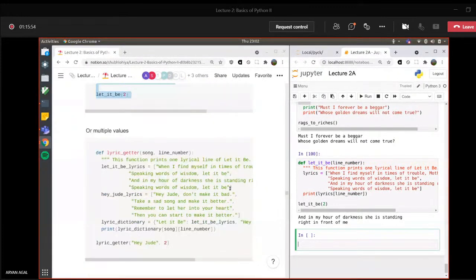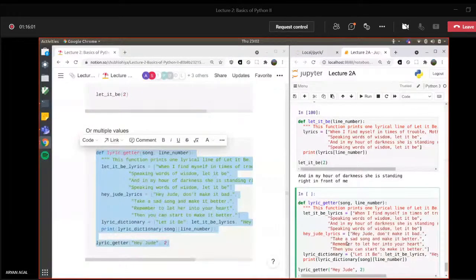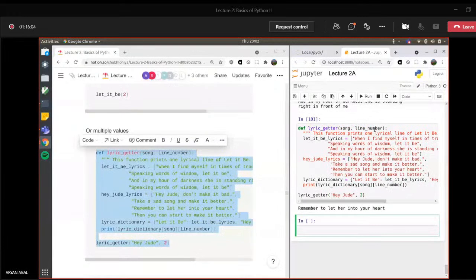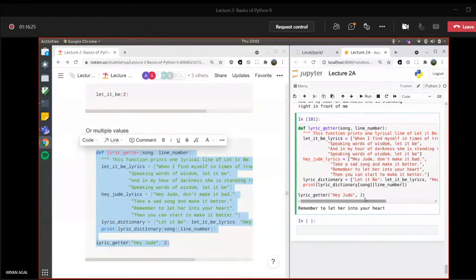Now you can obviously pass multiple values very easily. Instead of doing just one, just doing 2. Now what are we doing here? We wanted to print Hey Jude's 0, 1, 2, third line. So we have these lyrics saved in one list, these lyrics saved in another list. We have a dictionary. We've made Hey Jude the key, and the list is the value. Same, there is a key and a value. Then you print it.